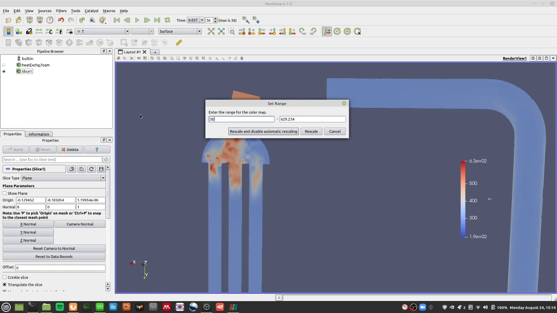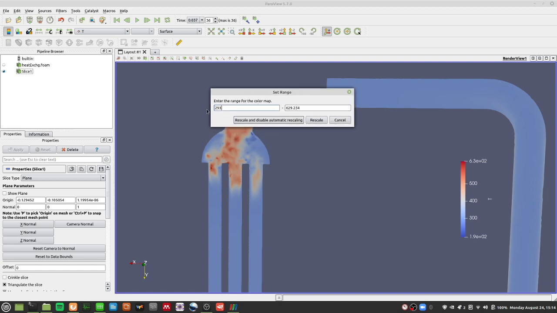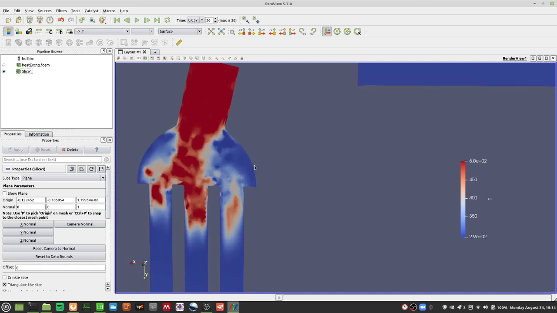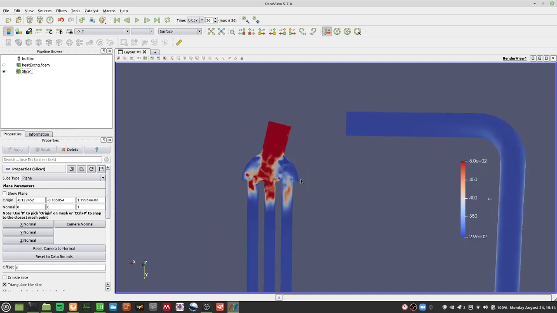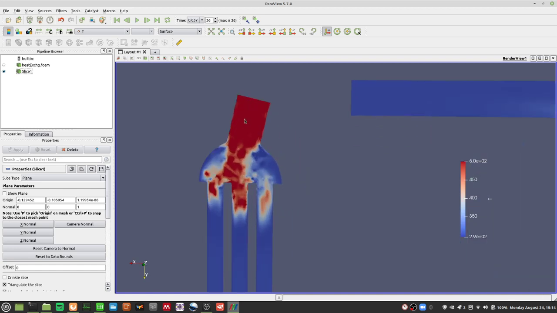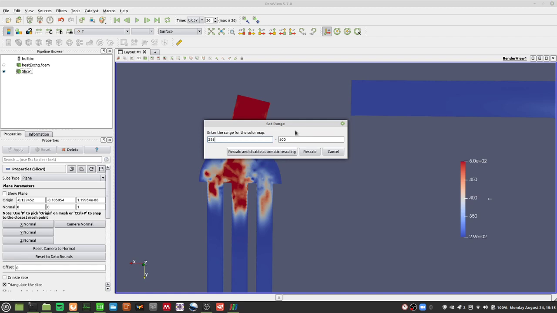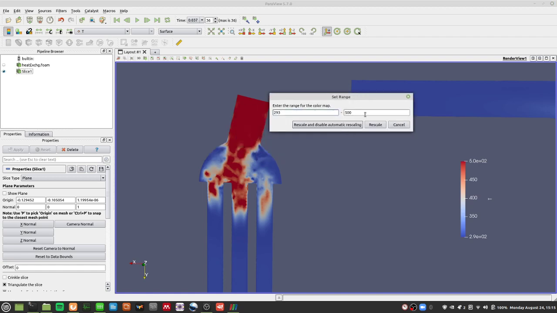So let's scale this color map. Remember, the lowest temperature is supposed to be 293, and the highest temperature is supposed to be 500. So you can see that the 500 part is over here, in the beginning, and then of course as it mixes with the fluid here, it starts to disperse. So if you want to see the parts that are going above 500, then you can use this trick.